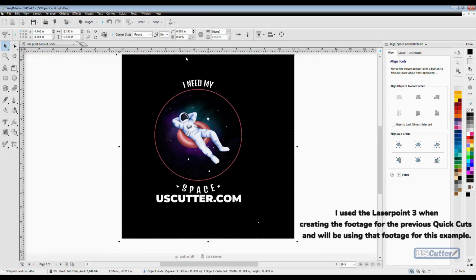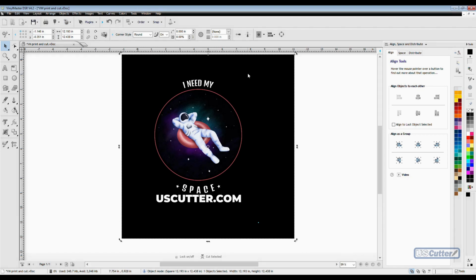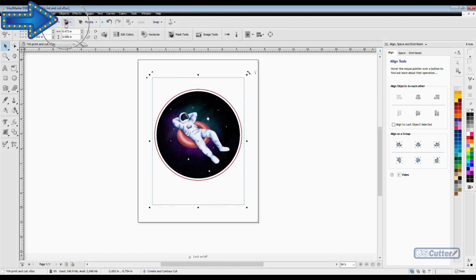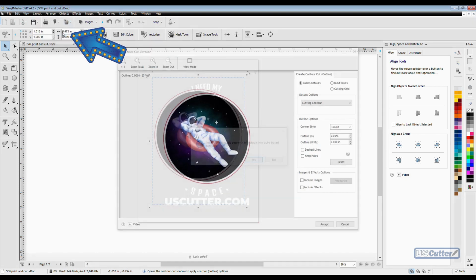Once we have Vinyl Master loaded, we just want to have our image positioned correctly. And when we do, we want to just go ahead and have it selected and then click this apple up here. In this apple, it's going to give us two options once we select it. The top option is the one we want to select, and that's going to be called Create Cut Contour.